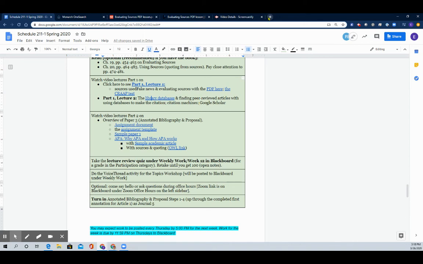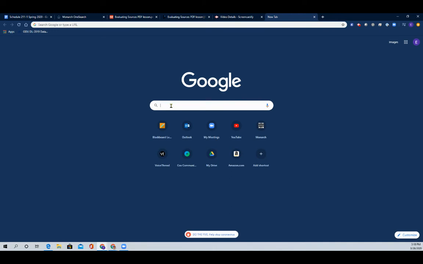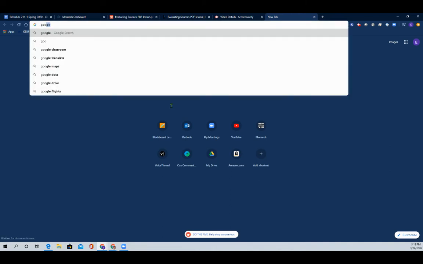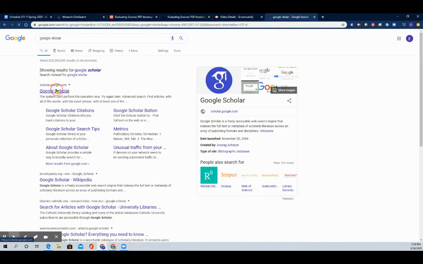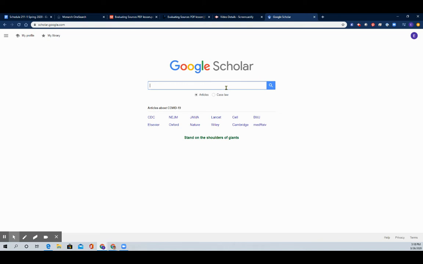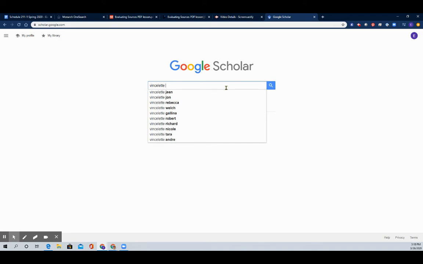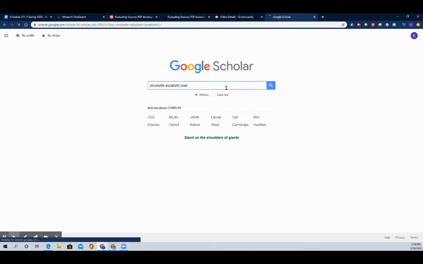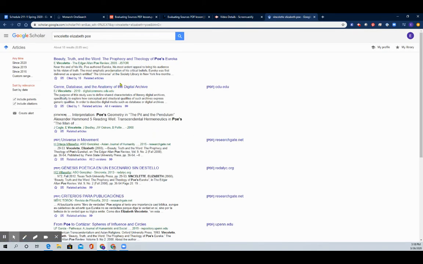I'm also going to tell you about Google Scholar. You may or may not know about Google Scholar, but Google Scholar is a place where you can also look up academic articles. And so I'm going to just be cute here and look up one that I wrote on Edgar Allan Poe. And there it is. Okay, so I am logged into ODU's system right now, so I should be able to click right here and get to it. Let's see if this works or not. It looks like it's working.